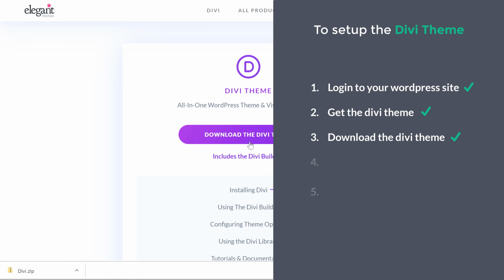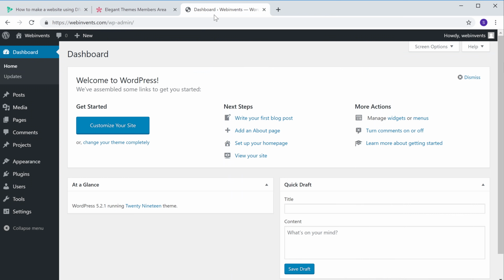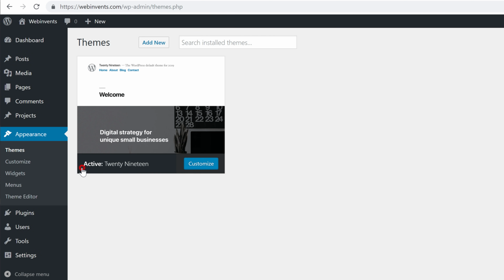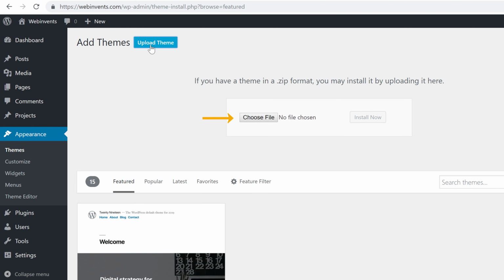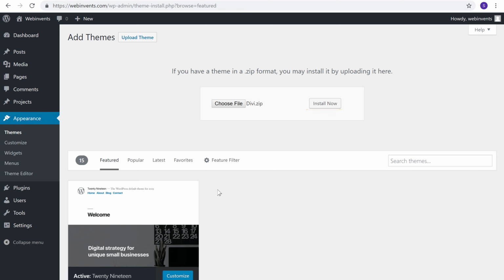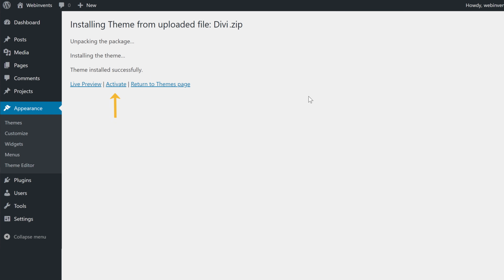So once you have downloaded the Divi theme, we can now go to the next step, which is to install the Divi theme on your WordPress site. So to install the Divi theme, let's go to our WordPress dashboard and then go to Appearance and click Themes. Now to install the Divi theme on your site, just click Add New Theme and then click Upload Theme. Now click Choose File and then select the Divi theme which you have downloaded and it will be selected. Now click Install to install the Divi theme and then click Activate.